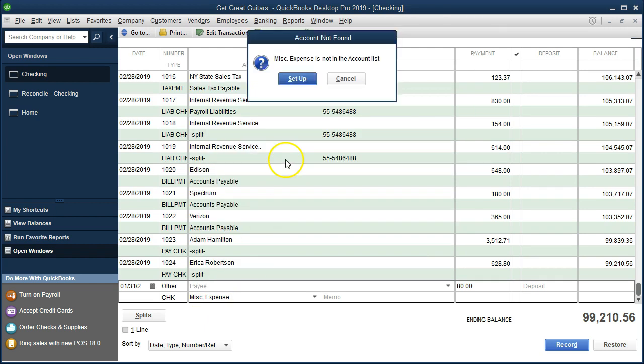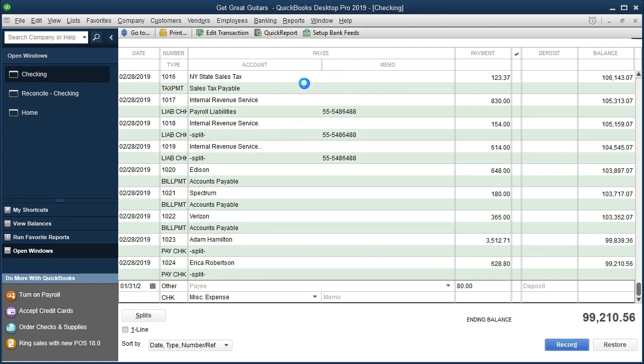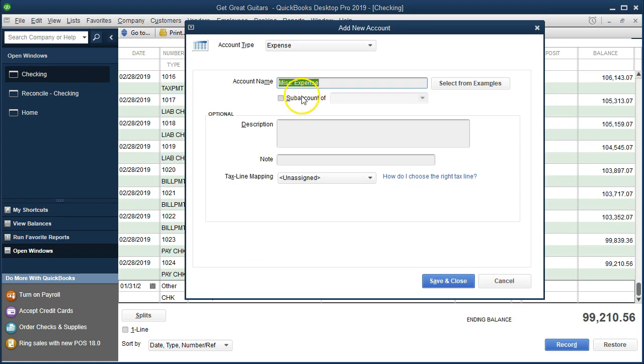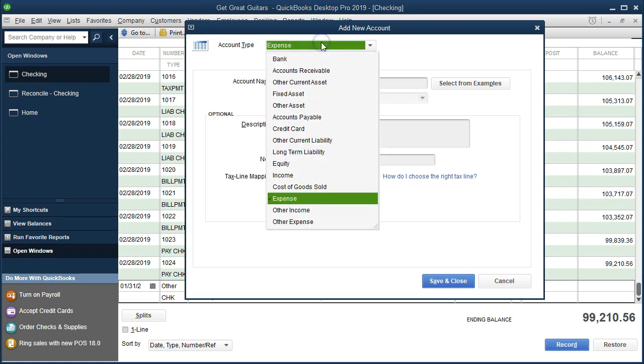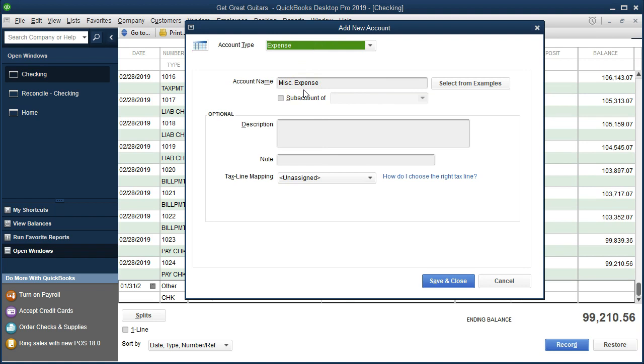And tab, it's going to say you haven't set that up yet. We're going to say yes, set it up. And then we will set up an expense type account. That is correct. Miscellaneous, we're going to keep it there.